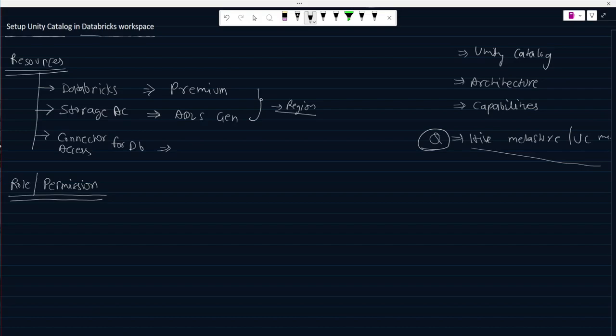Now, apart from the resources, we need to understand what all permissions we will be needing. So the first thing we need is basically account permission. What is account permission? That is called the account admin role. So in the Databricks workspace, you should have the account admin role. Now, why do we need it? I will talk about it.